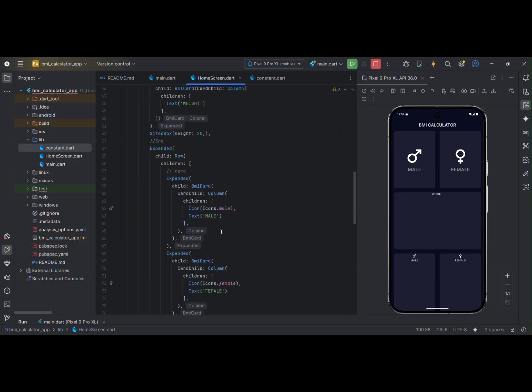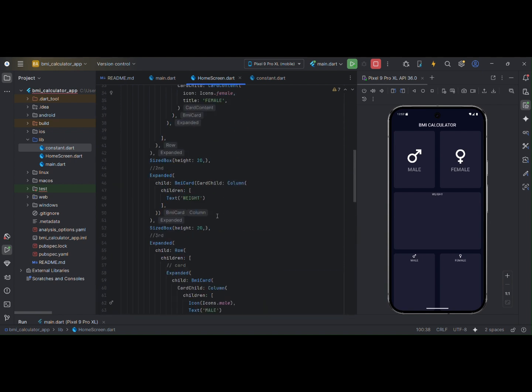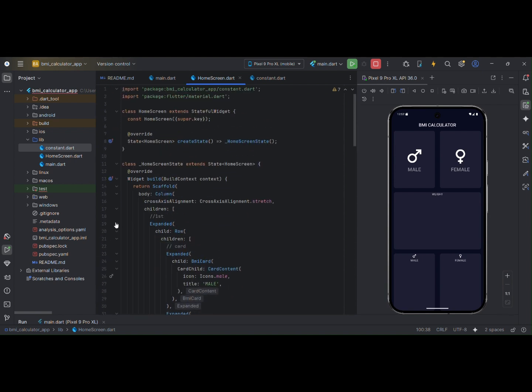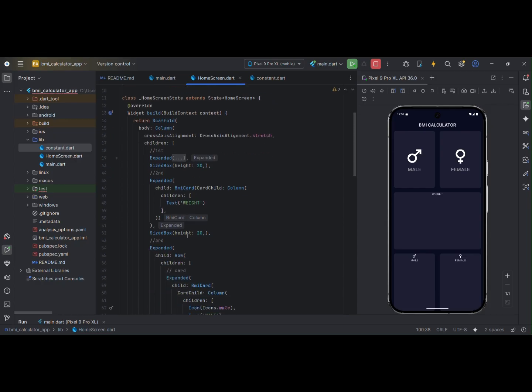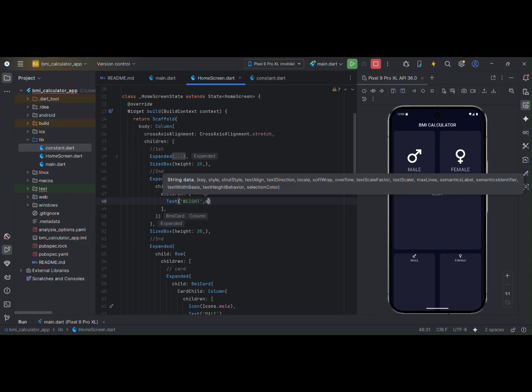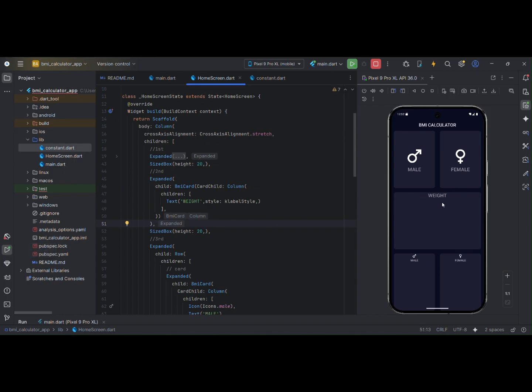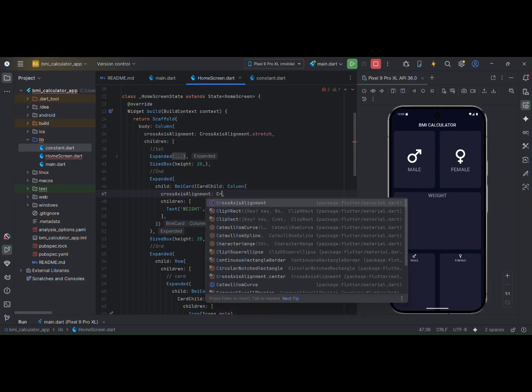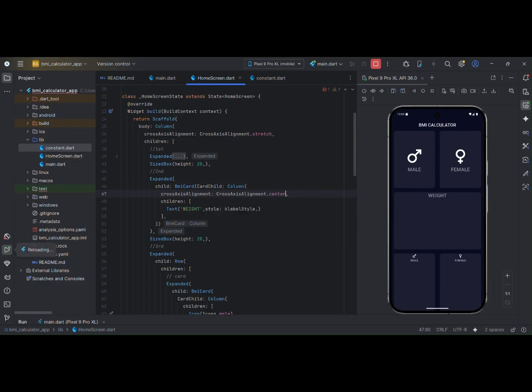I'll go to the weight that I have written in the second card. In the second card you are seeing here, I've given the weight, right? So how can I reuse it? When I write style, I can just write kLabelStyle. When I hit save, it's automatically implemented. And since it's a column, just make sure it is in the center. Okay, it's not cross alignment, it's main axis alignment. The moment we did, it's done.